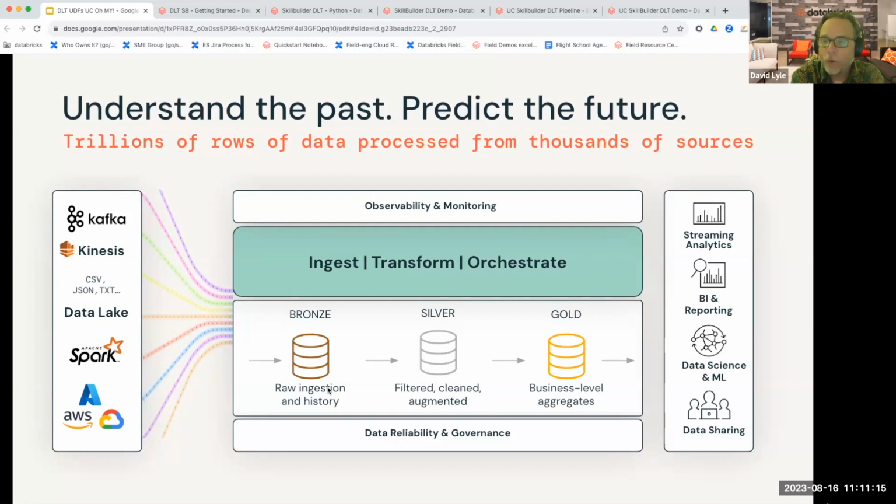And then we have a set of gold tables, and these are our business level aggregates. So they could be features for data science and machine learning. They could be KPI rollups. If you're doing a change data capture use case from something like Salesforce, your streaming analytics would likely land there in the form of aggregates. And throughout all of that, of course, we offer observability and monitoring, data reliability, and governance.